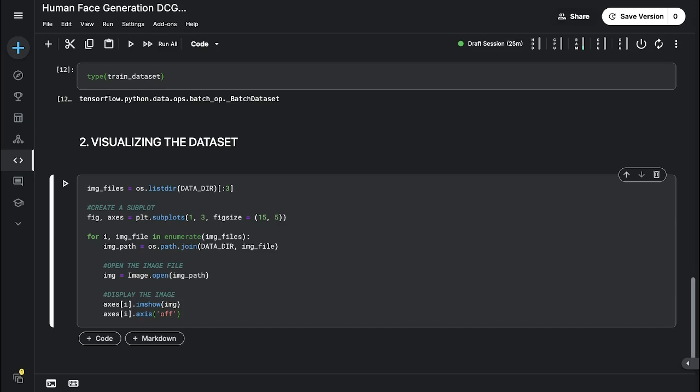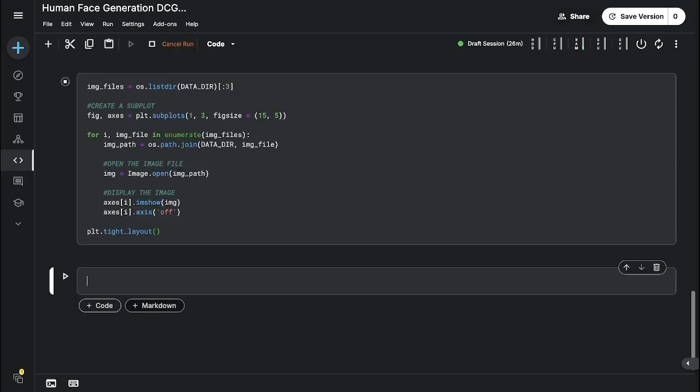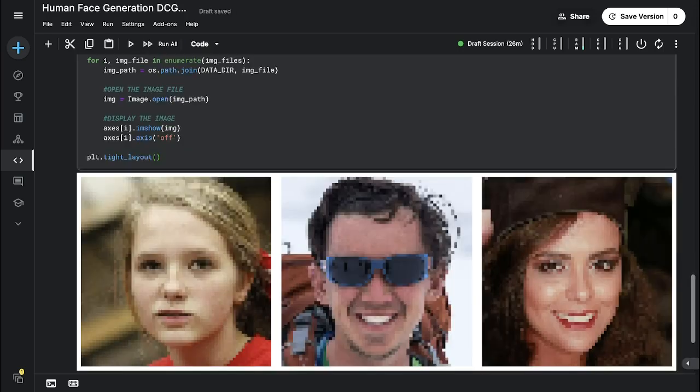So that's the end of for loop. Now coming out of this for loop, here I will say plt.tight_layout. This will help us to properly display all the 3 images in a single row without any overlapping, and let's run that. So as you can see, these are the first 3 images from our data directory, and as you can see, they themselves are very noisy. So hence our generated output will also consist of noise.